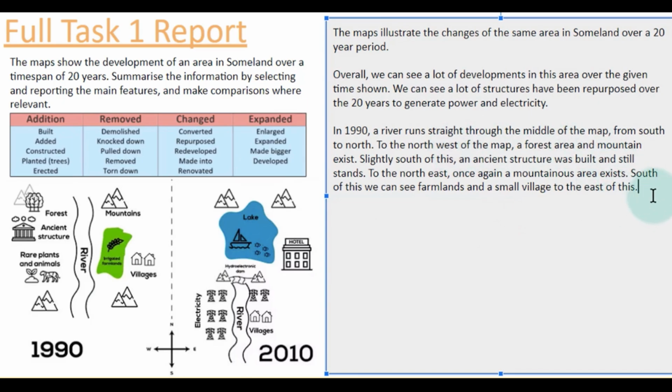Now we need to move on to group 2, which of course is this. And I'll make comparisons. It might be slightly longer than my group 1 paragraph here. Okay, by 2010, so I'm sort of ready to compare. By 2010, we can see many developments. That's almost an introduction to my second paragraph.